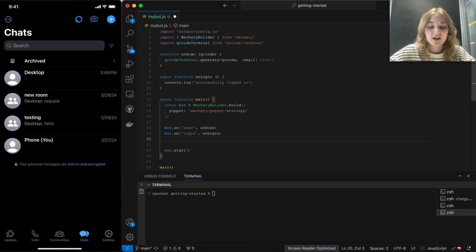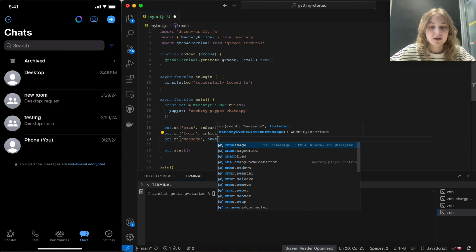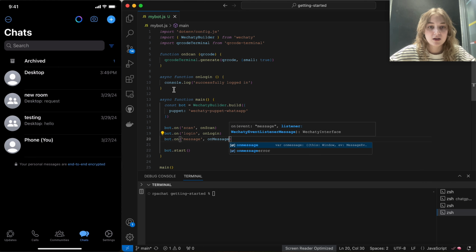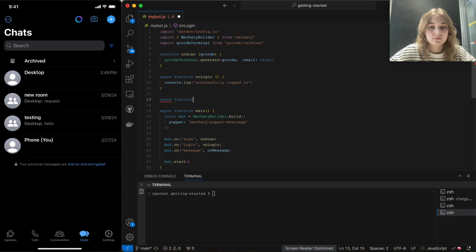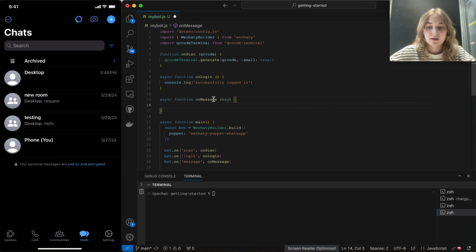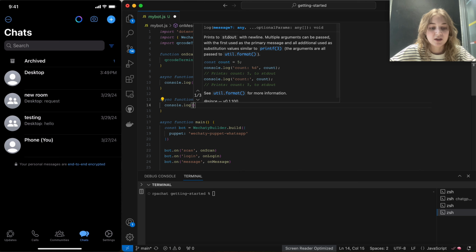So since we're receiving a message, we can create a new function here that, when we receive a message, we can respond to it. Let's call that on message. And I'll put that up here: on message, and that will pass in some message here. And we'll want to get some information from this message. So let's just log that information.